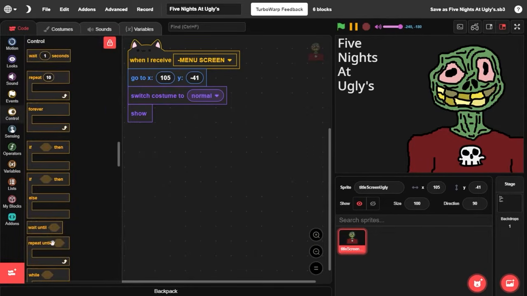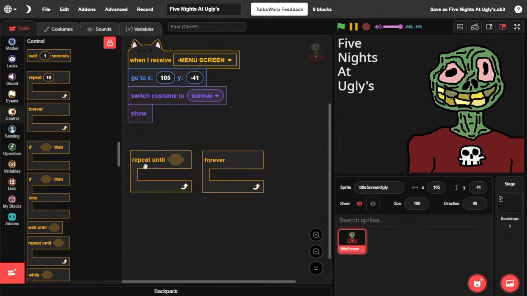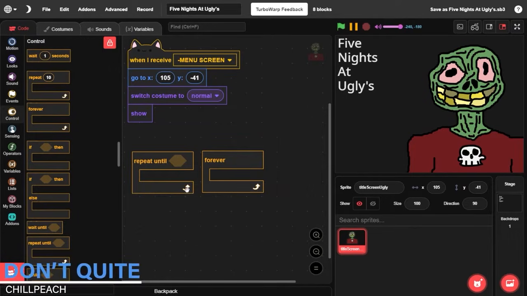We're going to come to control and pull out a repeat until empty block. You can use repeat until empty loops the same way that forever loops work. These two blocks are actually the same thing, as long as you don't put anything inside of this repeat until block. The only difference between the two is that a repeat until is actually easier on your computer to run than a forever loop is.